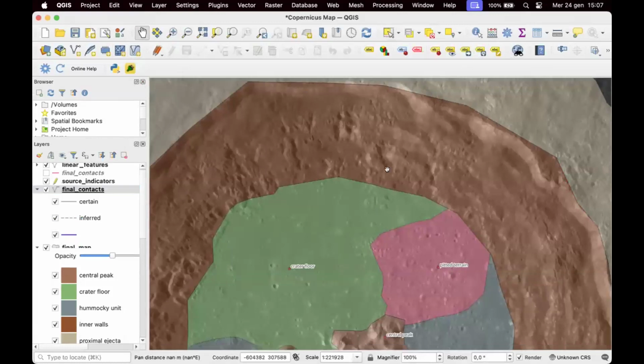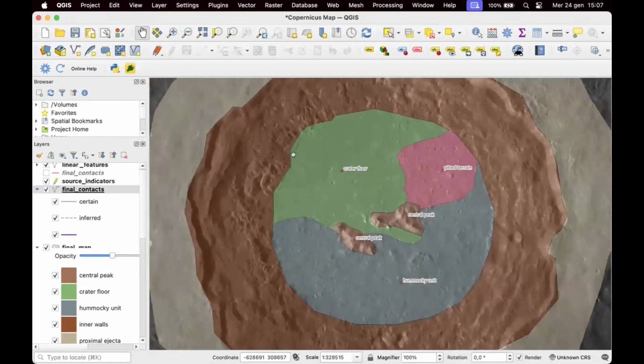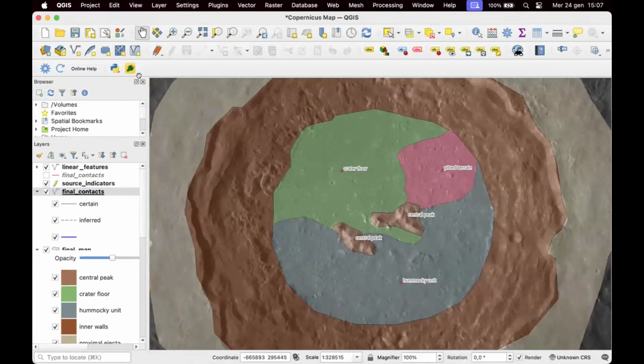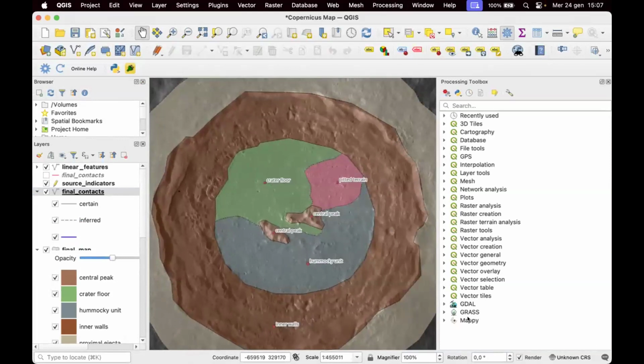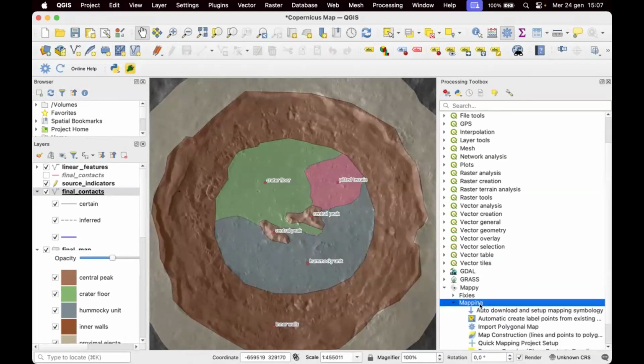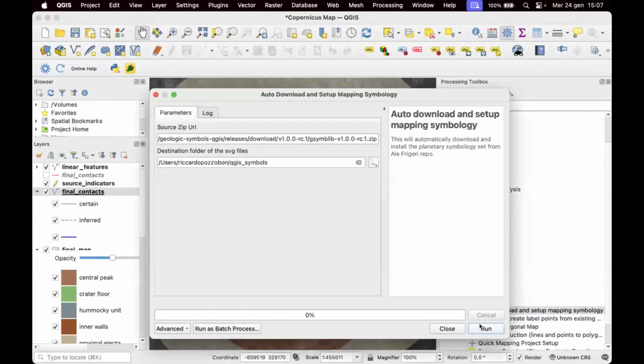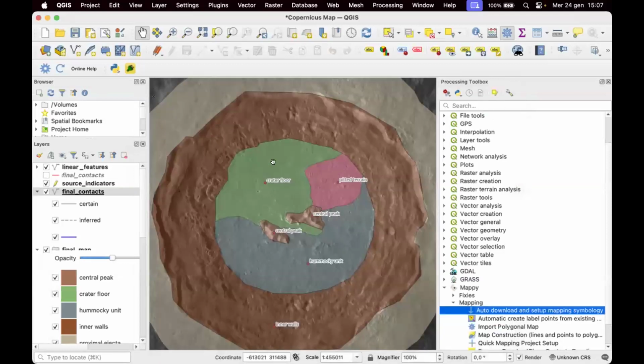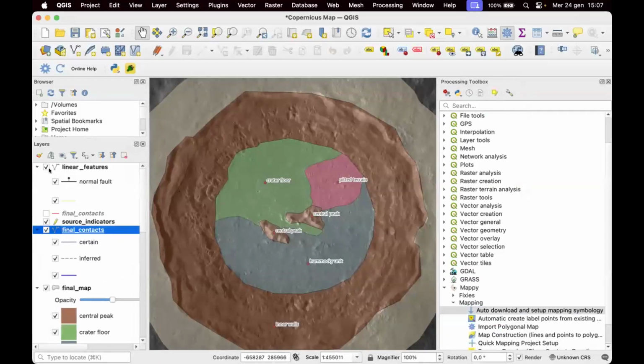If you don't remember how to download the planetary symbology, which might be the case, you have to do it from the processing toolbox. You have to have installed MAPI, of course, before. You can go to processing toolbox, or to this symbol here, it is the same. You click, you go to MAPI, you expand MAPI with the arrow here, then you go to mapping, and then you click here, how to download and set up mapping symbology. You double click, you click run, and the symbology is installed in your computer. And the same way, you can symbolize the linear features.